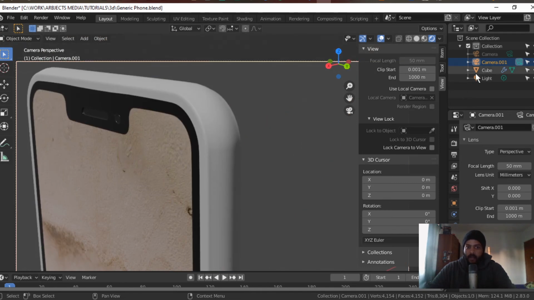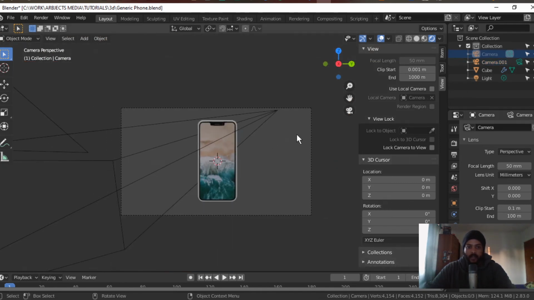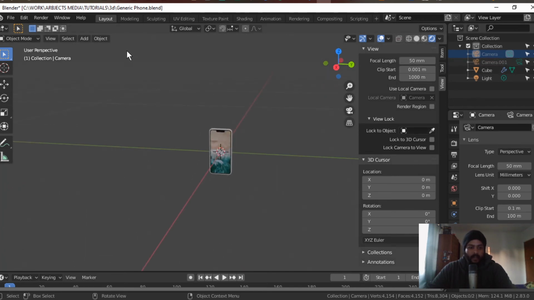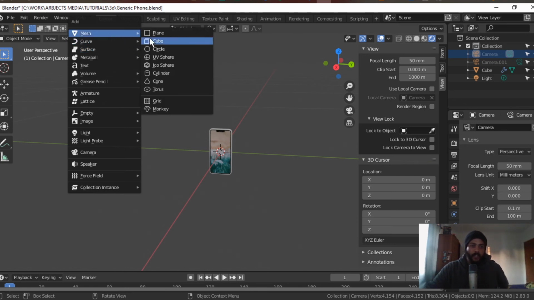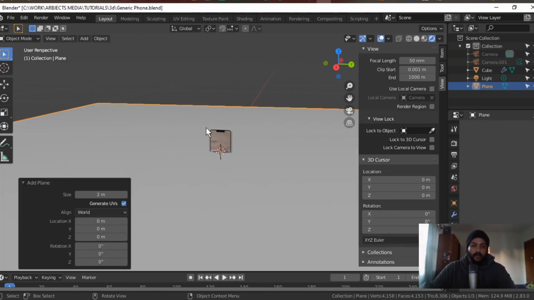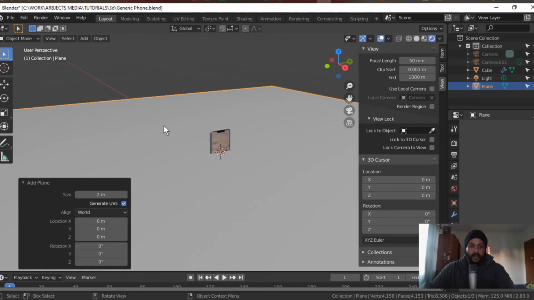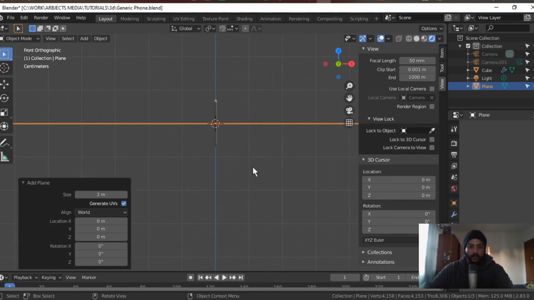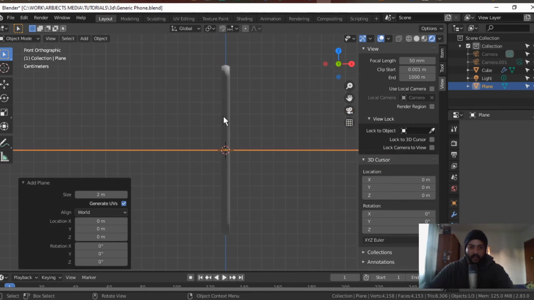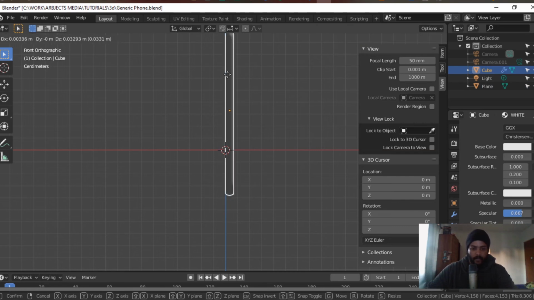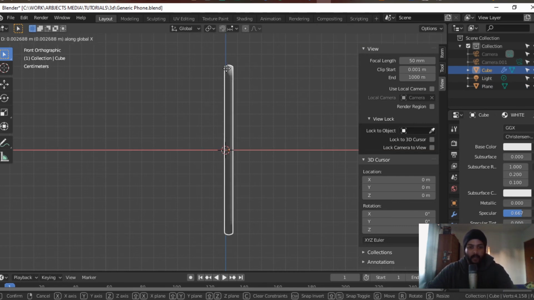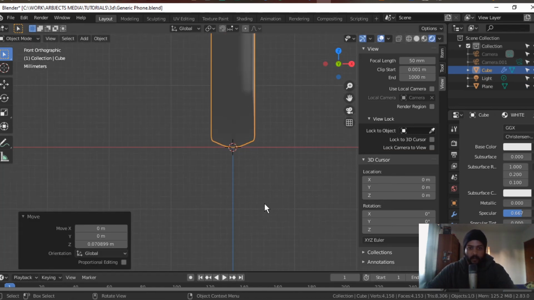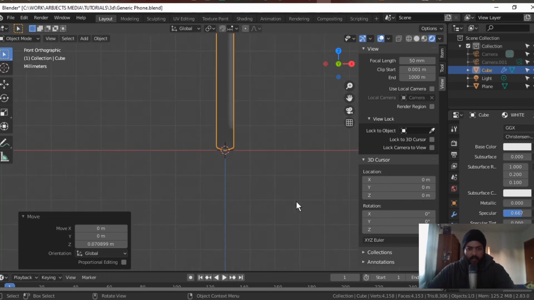So that's the one camera, but we are going to go with this camera. So I'm just going to hide this camera quickly. Let's shift A, mesh, plane. That plane is big enough for me. Let's just go to this view and bring our phone. I press grab and Z. Let's just see if we are. That's pretty good. Looks pretty good to me.